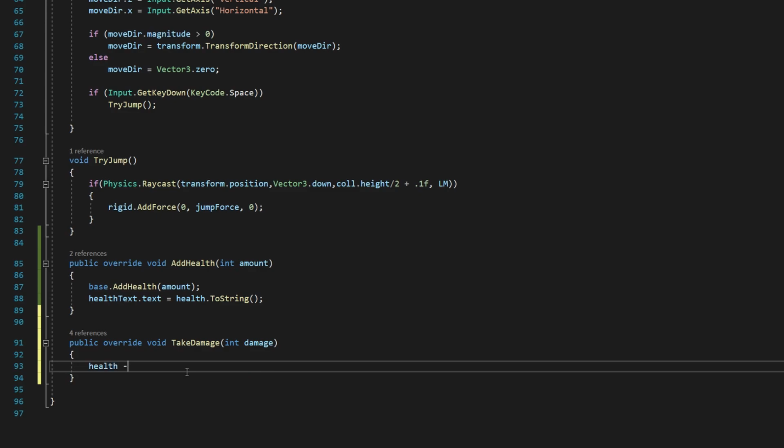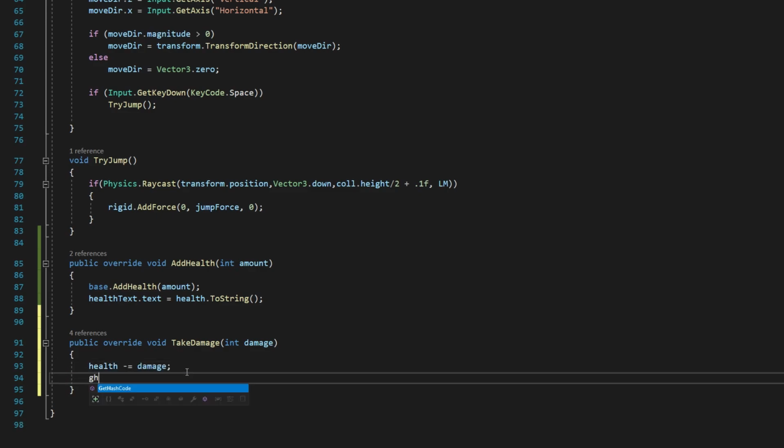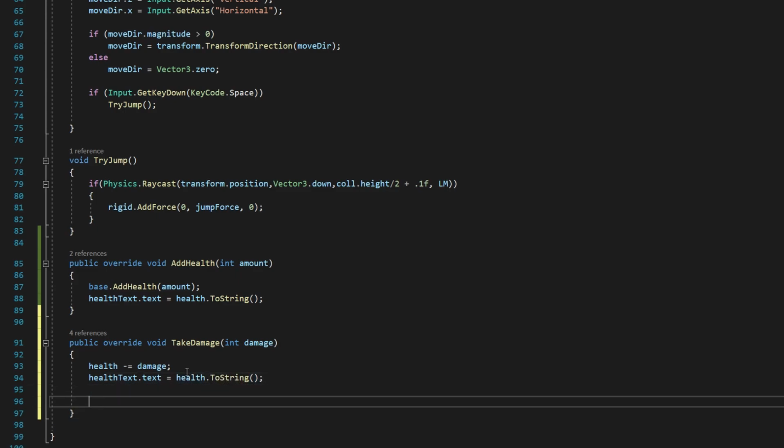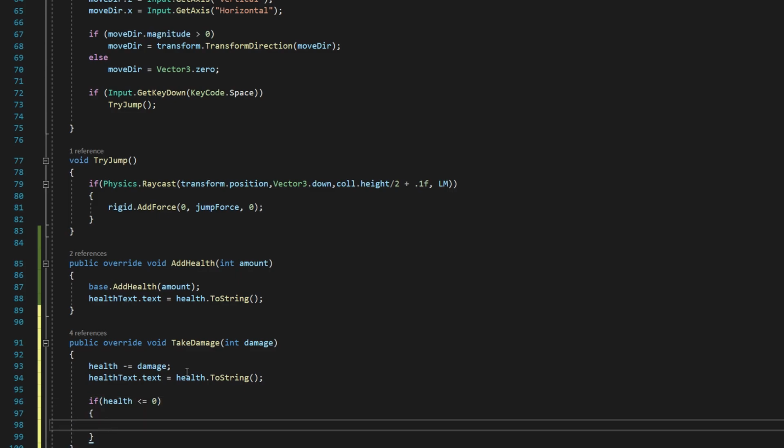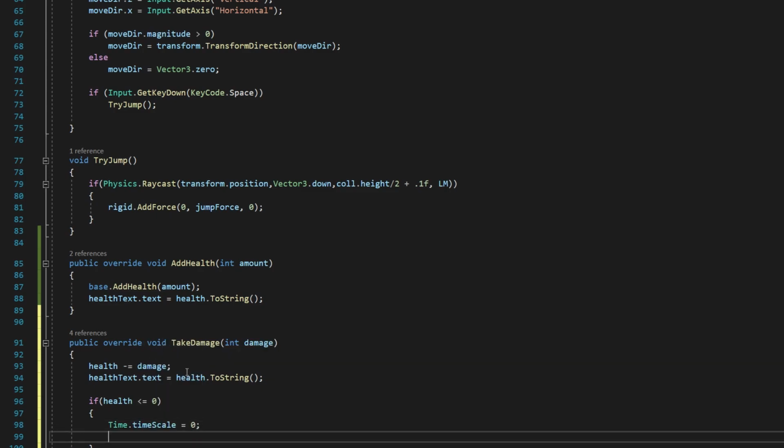We're going to say health -= damage. And then we're going to say healthText, just like we've done before. We're going to say healthText.text is equal to health.ToString. And then underneath that, we're going to say if health is less than or equal to 0, we want to set our Time.timeScale equal to 0. And then we want to say that gameOver game object that we have not set up yet, we want to set that equal to true.